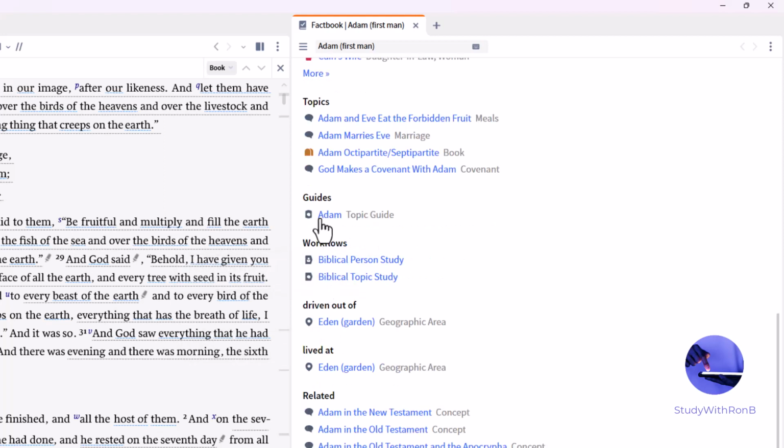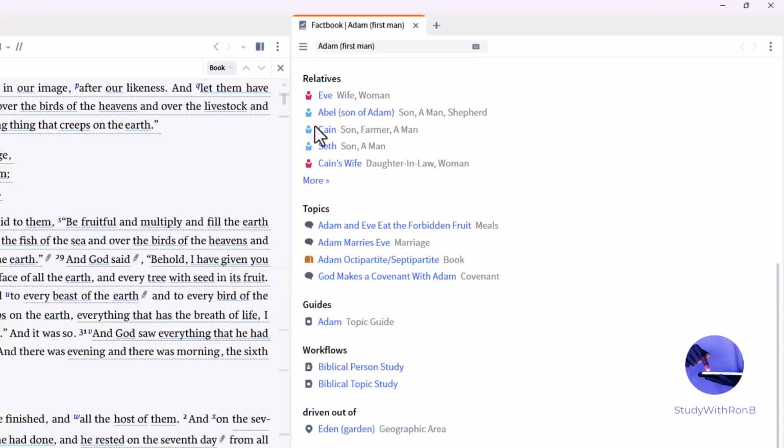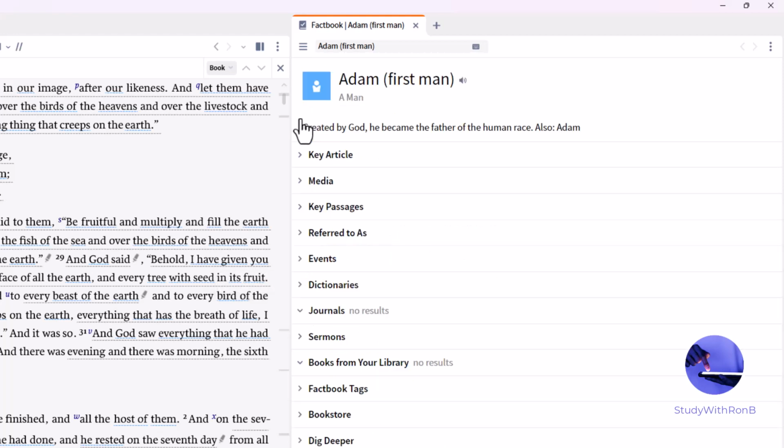Or your guides, and we'll talk about guides in another video, and workflows in another video. A guide is an actual starting point to guide you through a particular study of a particular topic, person, situation, or event in your Bible. Workflows are also another way of guiding you through, asking the right questions and giving you the space to answer them, so that you can keep track of your studies and have them at your disposal at any time. So we'll collapse dig deeper, and that was it for Factbook.